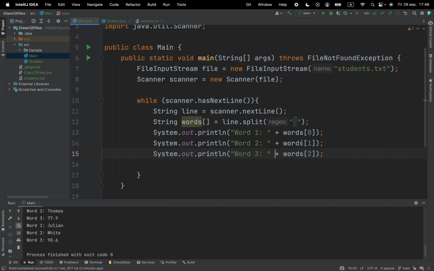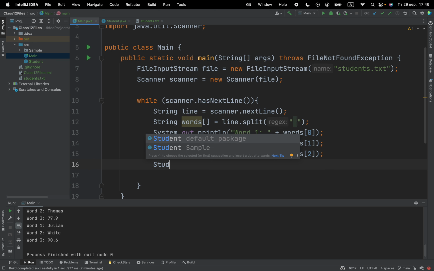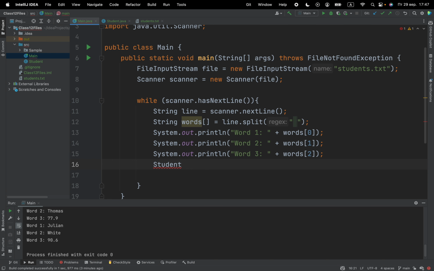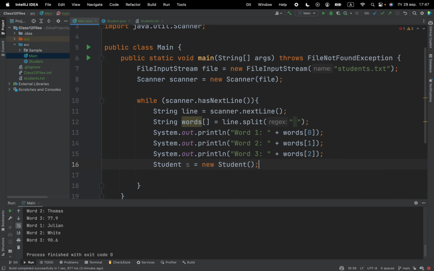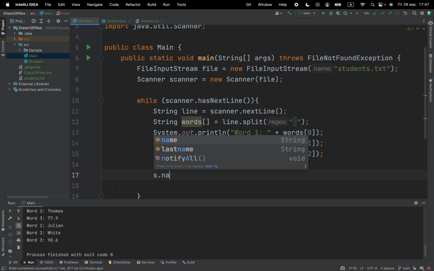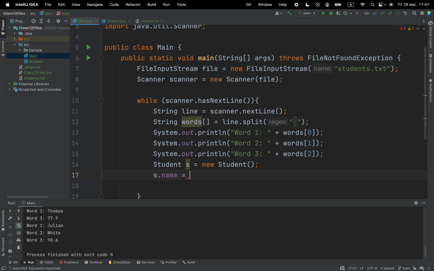Now let me move back to this loop and work with these actual 3 parts of my line, and I should put them now into class, into object. So first of all, let me create student variable, and use student, and I put correct values into corresponding fields of student object.